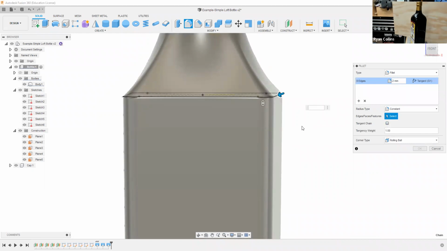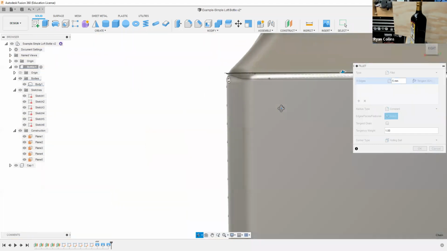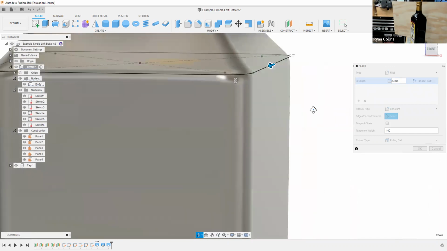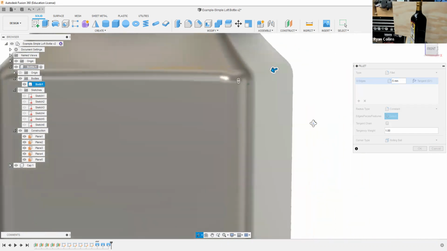Let's deselect the tangent chain. Let's try that. All right. Let's try 5, just so it's a little bit more obvious. Yeah, there we are. That's happening because I got it. What was throwing me there is I was looking at the original sketch profile. So let's go ahead and hide those sketches. There we are. Now I'm just looking at the body itself.